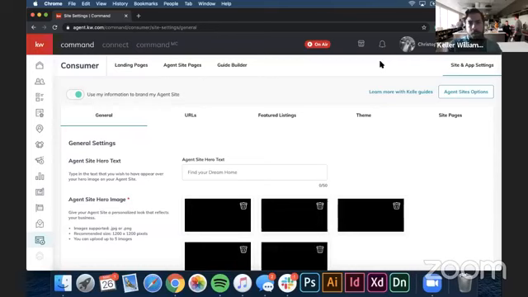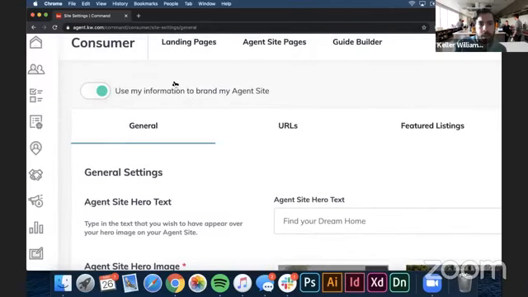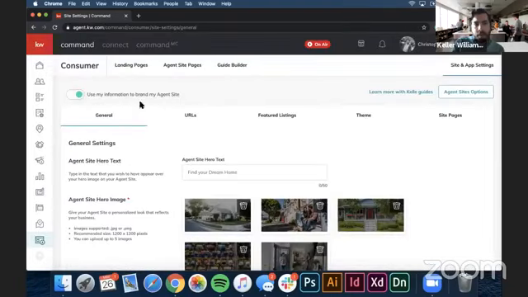All right, so let's go on into the site and app settings again. And I want to just make another note of something here. There's a little button. It says use my info to brand my agent site. Make sure that's turned on. I've noticed this with agents before. When this is turned off, it doesn't actually brand your website with your info. It's kind of strange. But if you click that on, it will brand your website with all that information we just filled out.